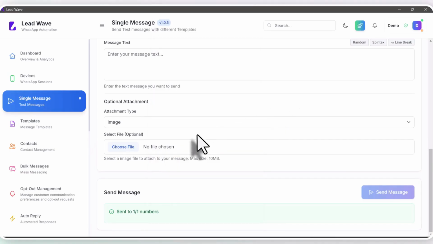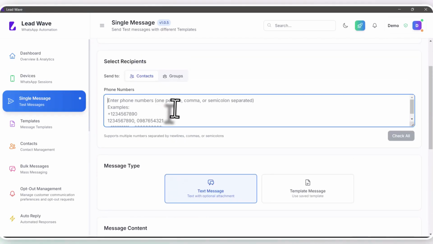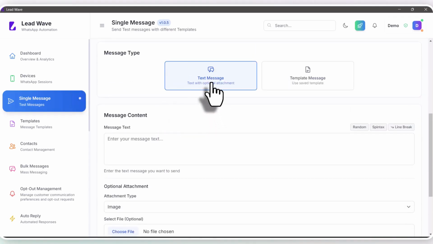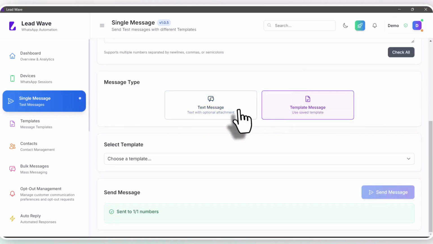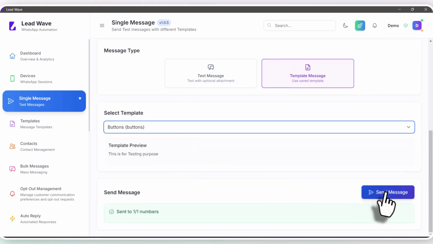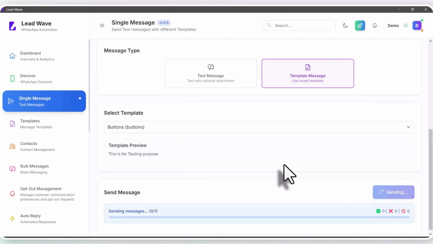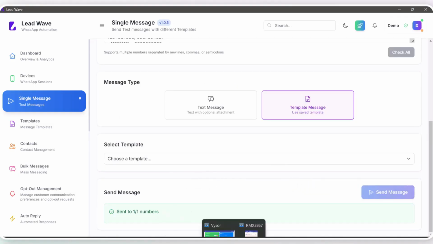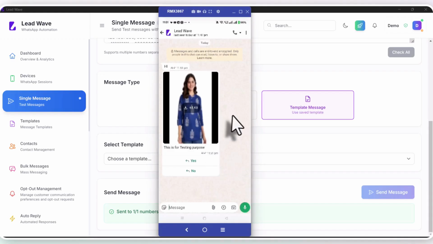Okay, so we will test one more thing. Now instead of a normal message, we'll try to send a template. So I have copy pasted the number here, scroll down. Instead of text message, I have selected a template. I have created a template for button. I will select that and click on send. Okay, confirmation, we have got it. Okay, so sorry, the resolution of my phone is bad, so that is why it is not looking good, but this is how the button looks.